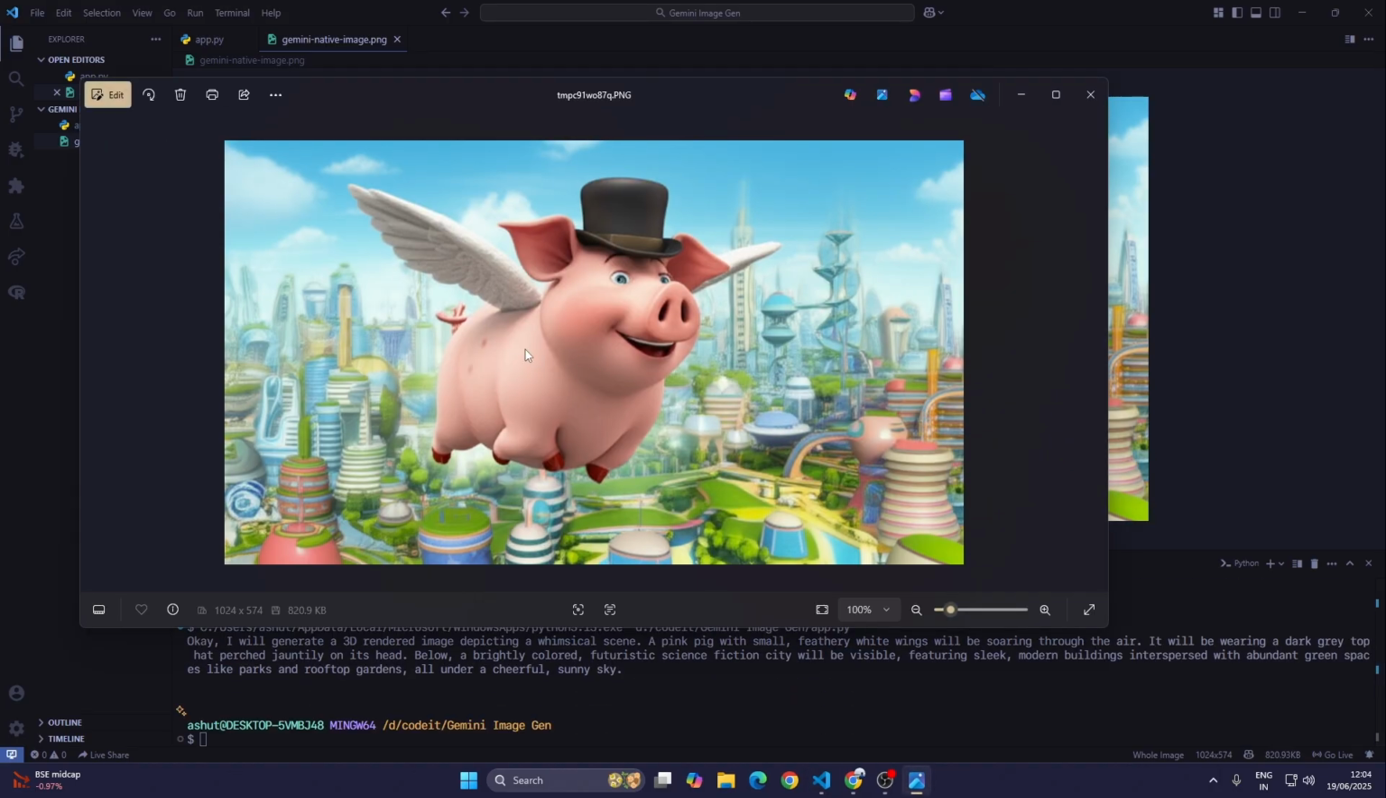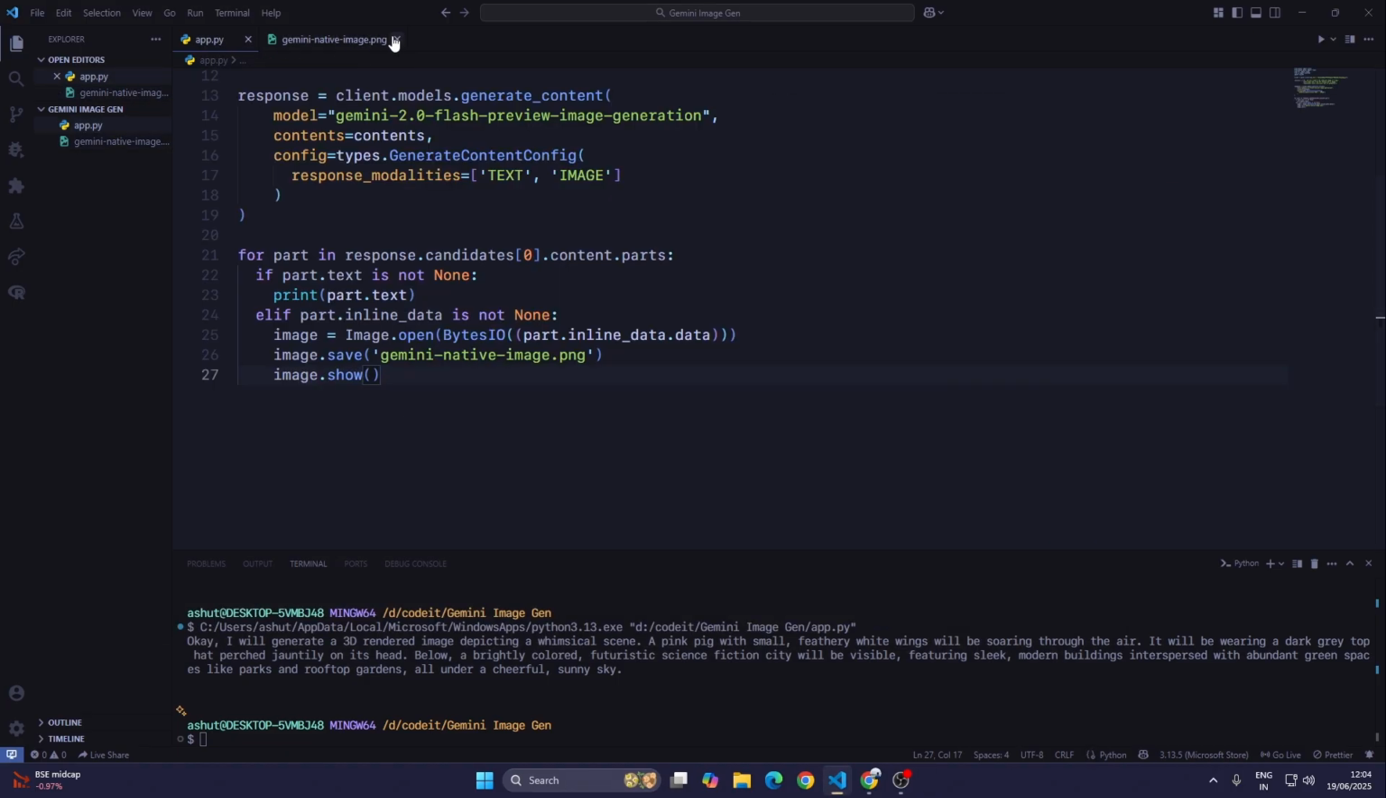You can see the image has again been generated. It also gets opened automatically because at the end we are writing image.show. This image.show opens the image when it's generated. If we don't write image.show, it will just get saved in a folder as gemini-native-image.png.